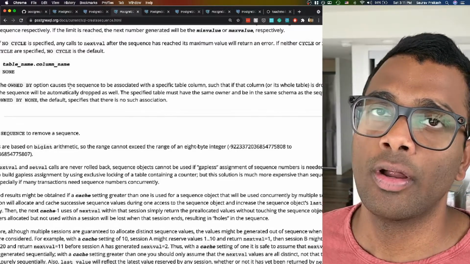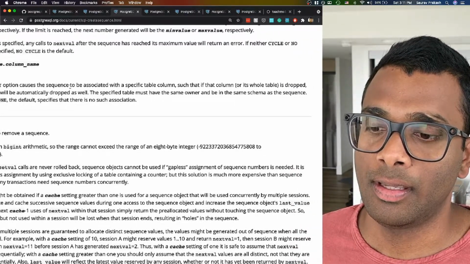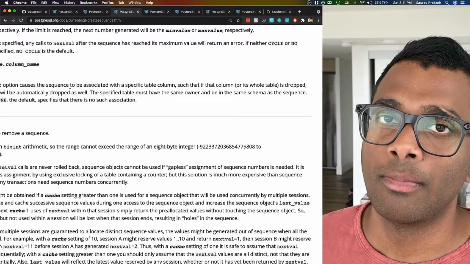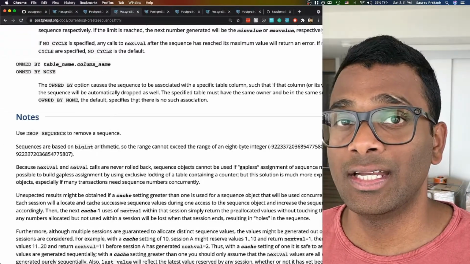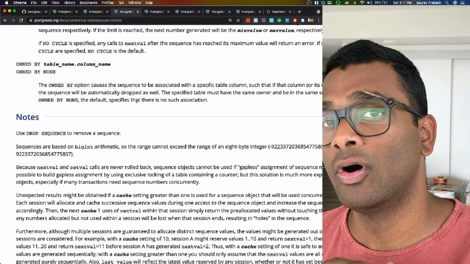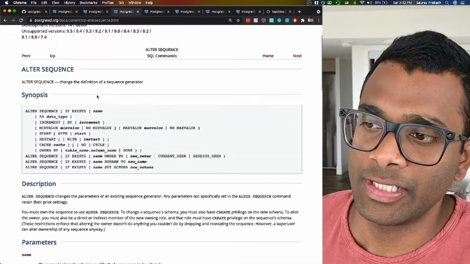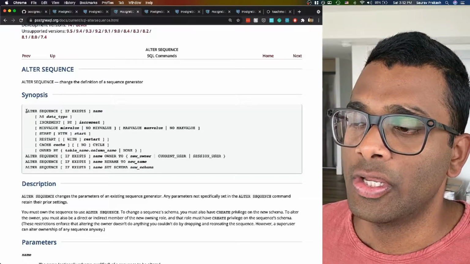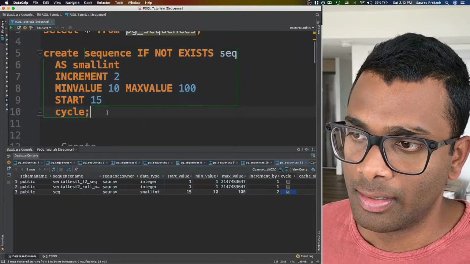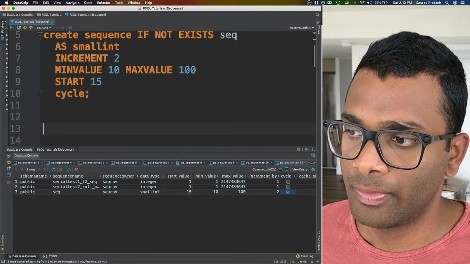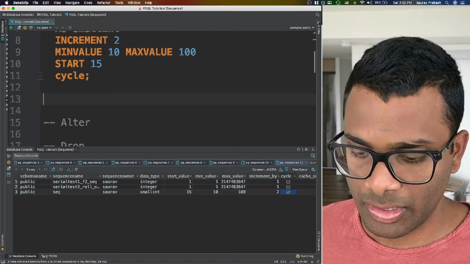So if you want, you can attach a sequence to a table by associating it with a column. If you do want to use cascade, so that once the table is dropped, all the sequences are dropped too, that might be an option. Okay. Alter sequence, mainly what it does is you can have the sequence over here. So create, we already did over here. Okay, now let's do an alter sequence.